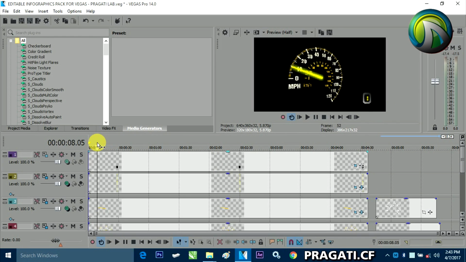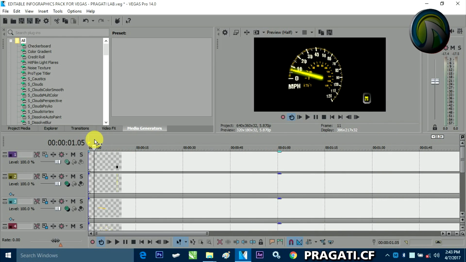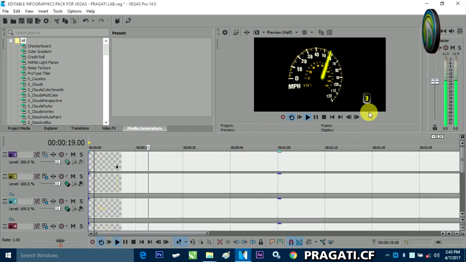Let me play particularly in this segment. If I play this, yeah, the gear has already shifted up. Another gear shift up, another shift up. Now it is just running constant.